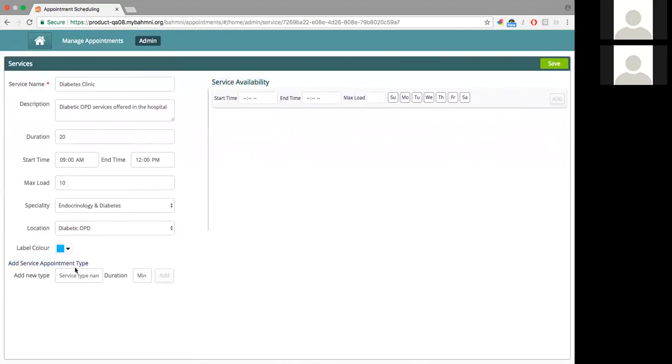So let's talk about add service appointment type. Here is where you can define further granular categories under a service. For example, I have an initial assessment, which takes me about 30 minutes. So I can say initial assessment, 30 minutes, and say add. So it gets added here.